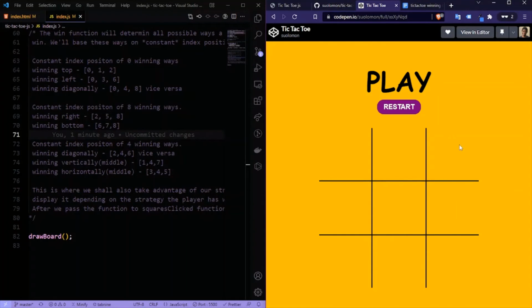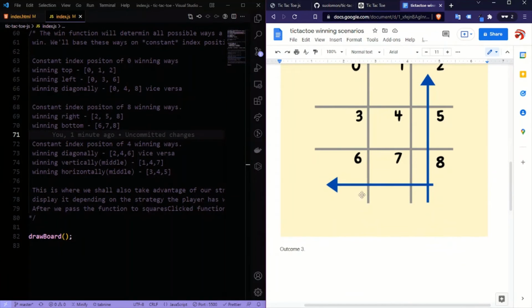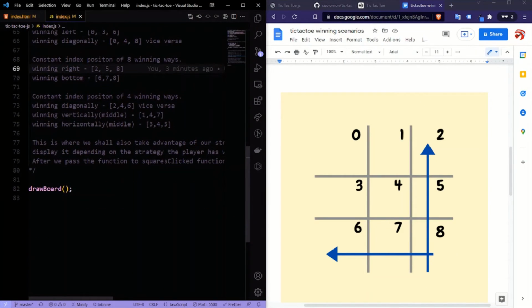We can also do it vice versa, starting from the bottom, heading up to the top. And this is our picture. As you can see, these are the two possible outcomes we can get from our constant index of 8. We can either win at the bottom or at the right. And then we go to our last position, which you just saw is winning diagonally again.